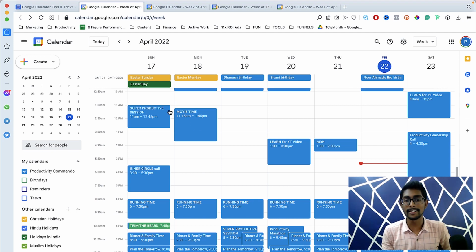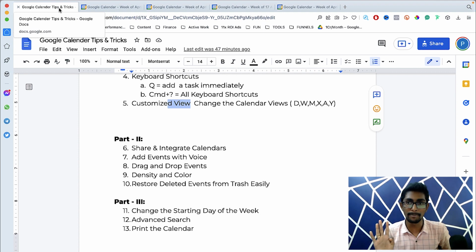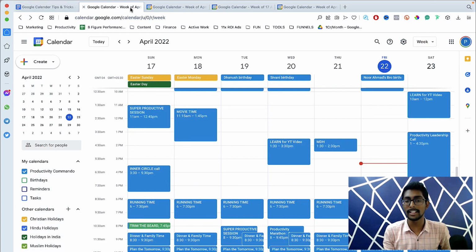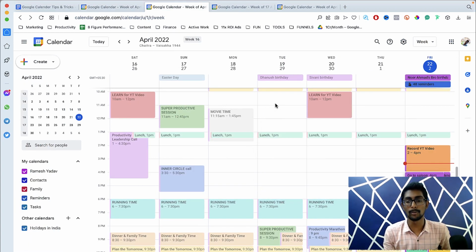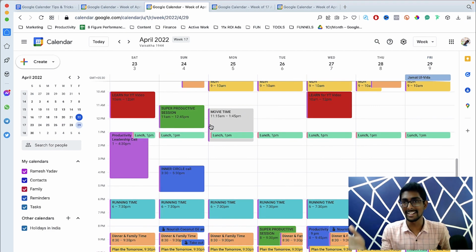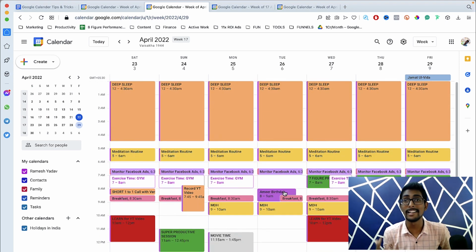And the fourth tip for Google Calendar is density and color. For example, if you want even more thick colors, suppose I'm opening my calendar to demonstrate directly. So suppose I want even more thick colors. I'm opening the next week. See this, my colors, how colorful it is.